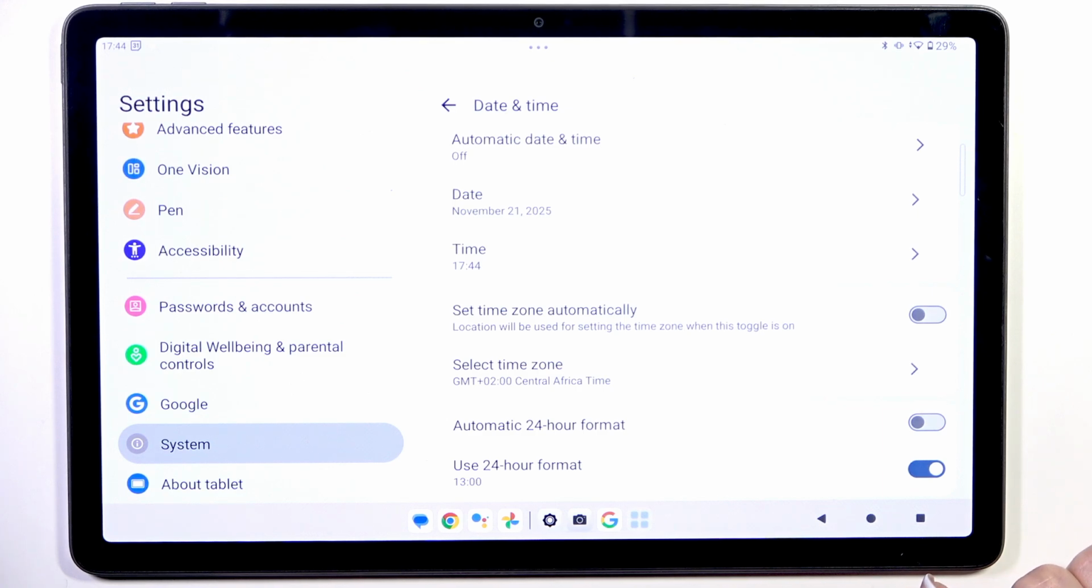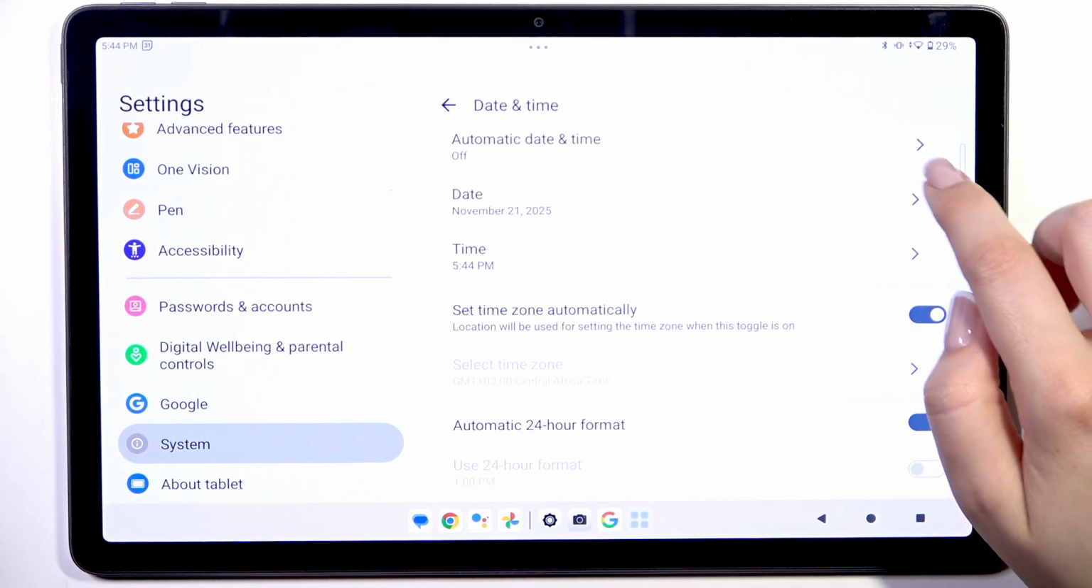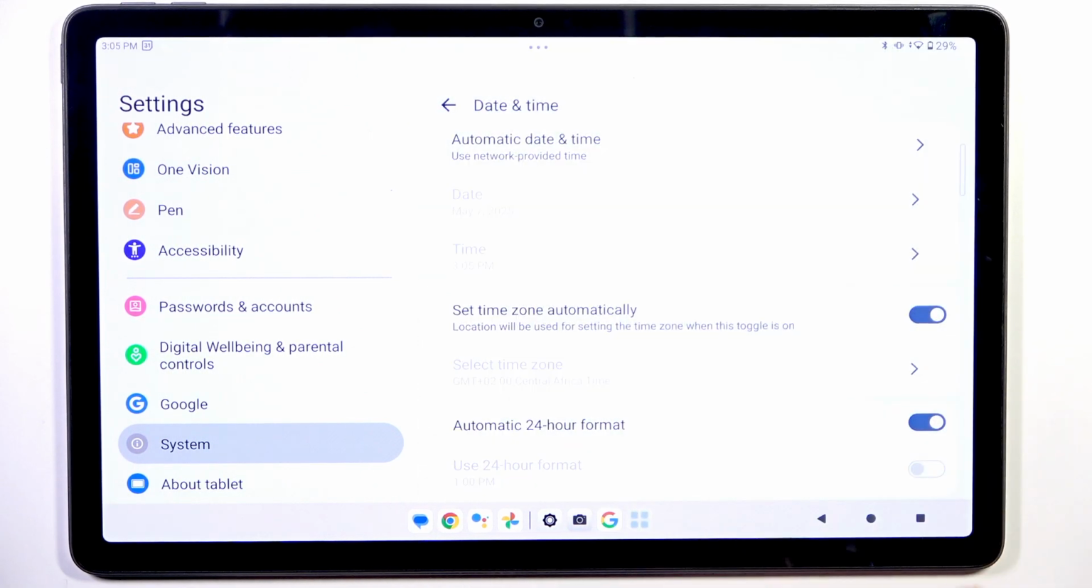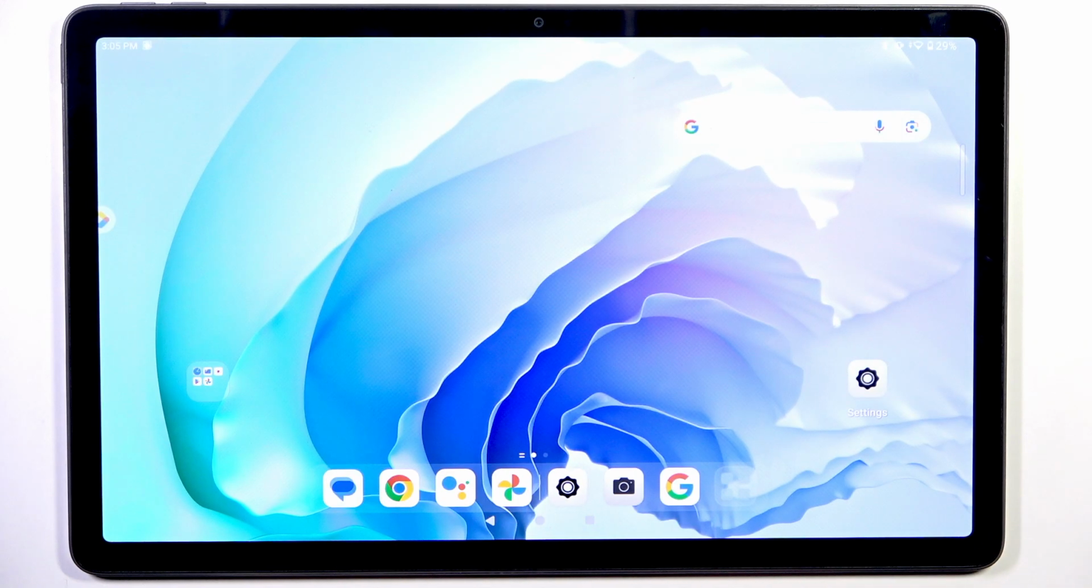This is the manual customization, of course, and if you'd like to go back to automatic options, just tap on those switchers here, and on this first section tap on use network provided time or GPS provided time. Alright, so that will be all.